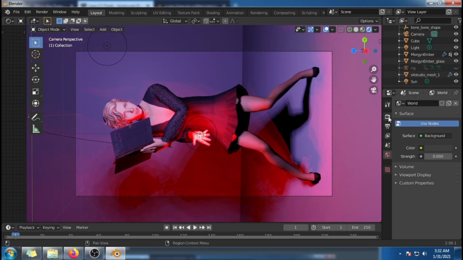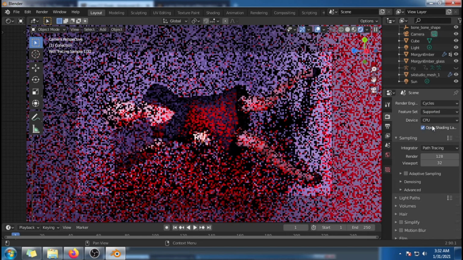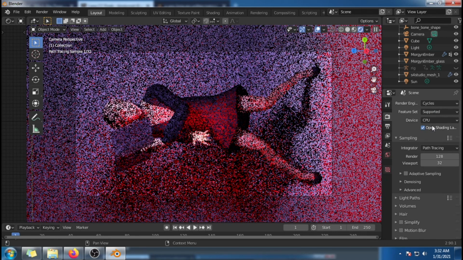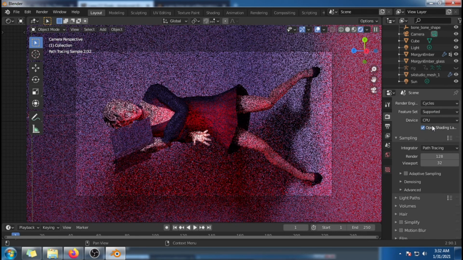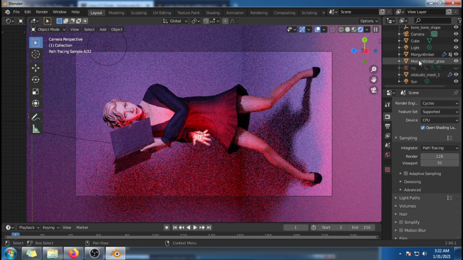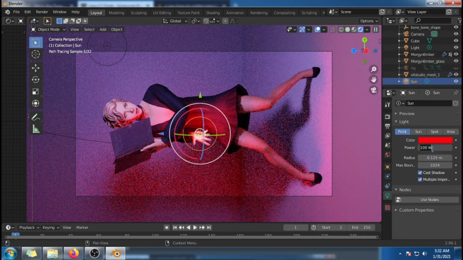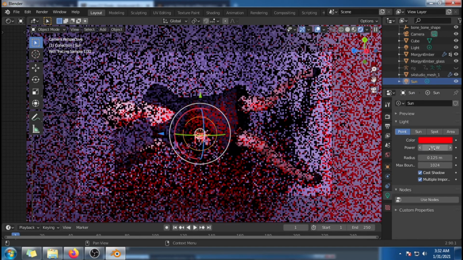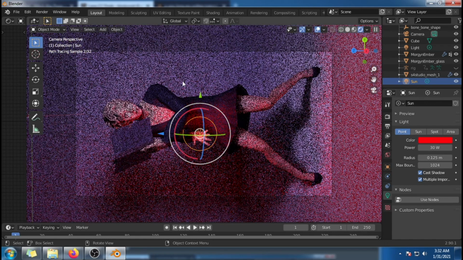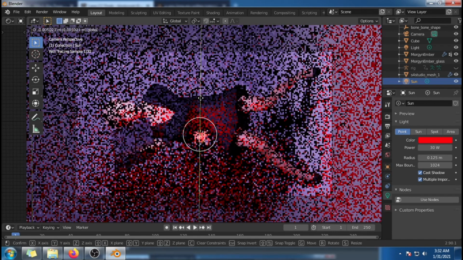Okay, there. I think that's about it. Let's try it in Cycles. Oh, it looks great. One second. Let's just change the intensity of this one. I think it's too powerful.